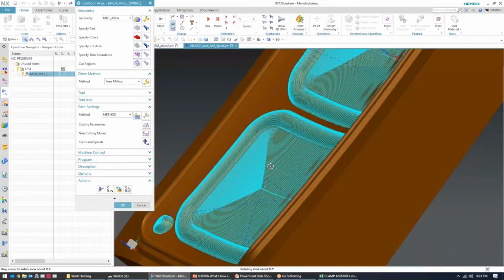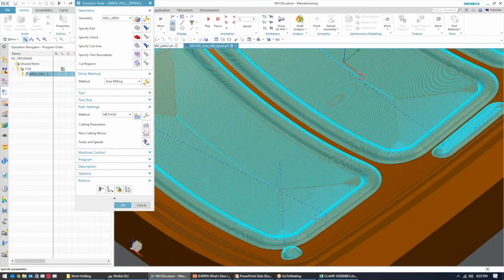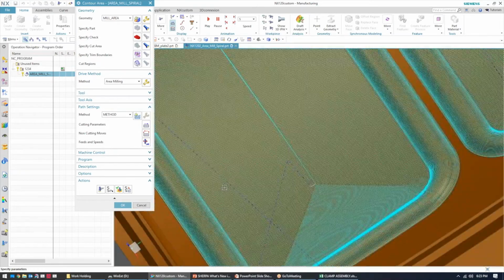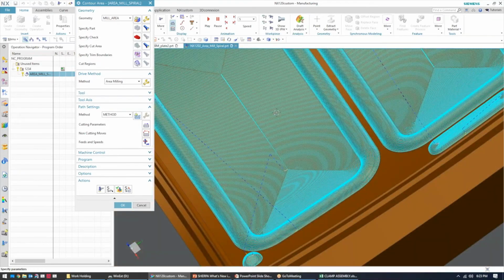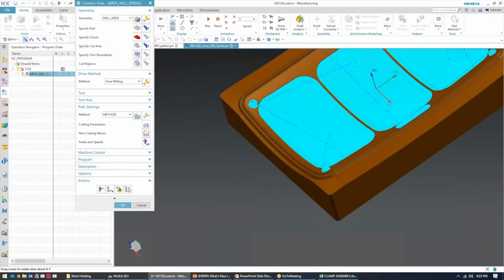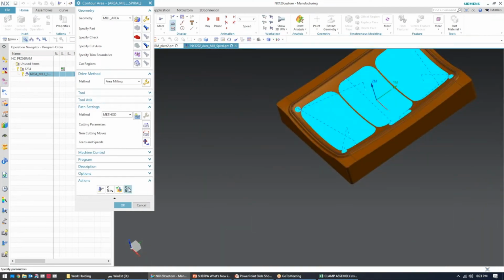So it starts off at the outer part and just works its way in, slowly concentrically stepping over. You don't see those green step over lines that you used to see. It's just one continuous motion per geometry.